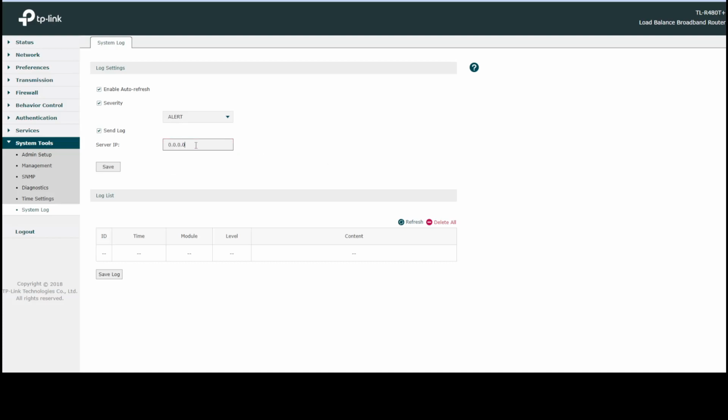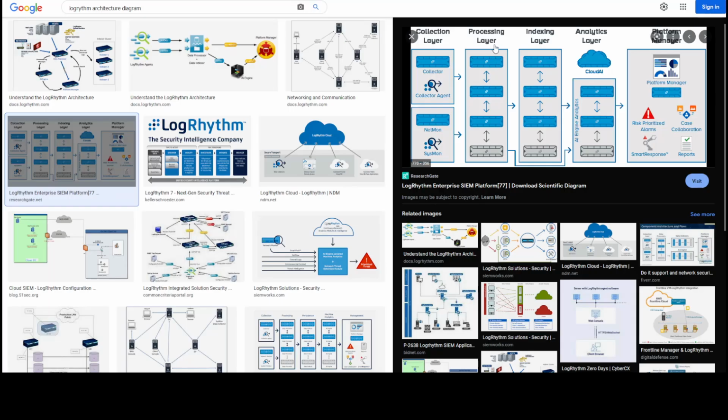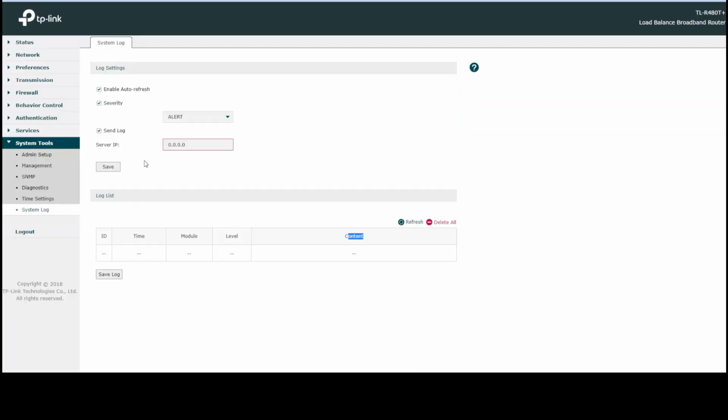This syslog will have its own format. If you just send it, it will collect data like ID, time, module, level, content. This is how that log is sent. So that data you have to parse and process, and you need to index that for 1 month, 2 months, 3 months. Then analytics will see why a particular user is doing ping drops.